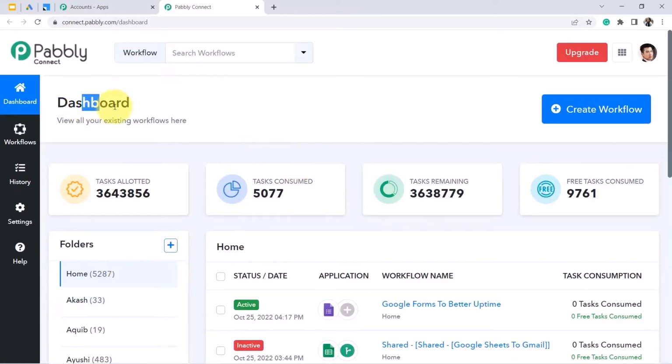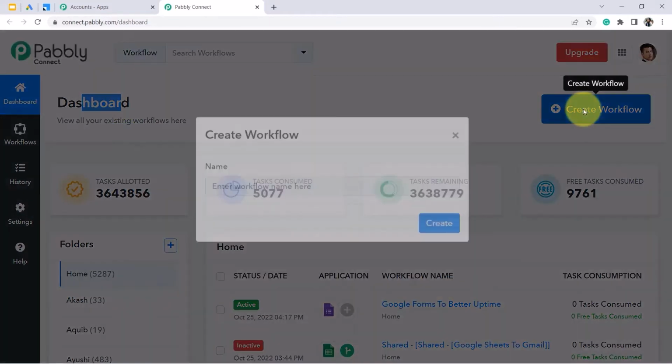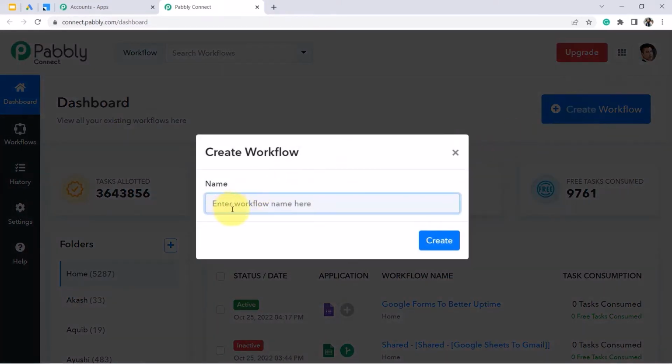Now, after reaching the dashboard, you will have to click on this button, create workflow, and enter the workflow name here. So we are actually creating our automation. Just provide a random name to your workflow. I am providing the name as collect leads via Google Ads and add it to LeadSquared CRM.